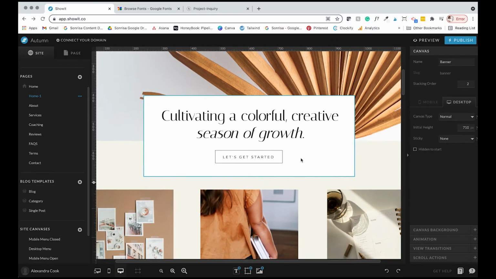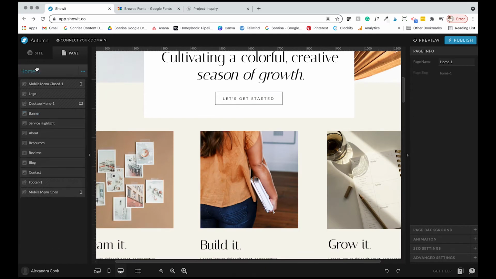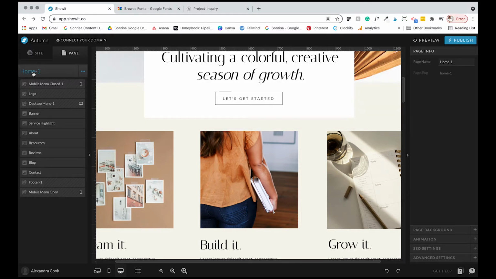So as you go down the design, when you come over here to your page, when you click on that main page, so like we have the different pages over here, you have home, you have home one, which is my duplicate home page, just so I don't make any changes to my original design. When you click over here and you have none of these different layers or content blocks selected, here you're going to have on the right hand side the page info.